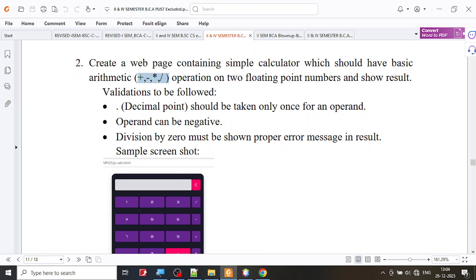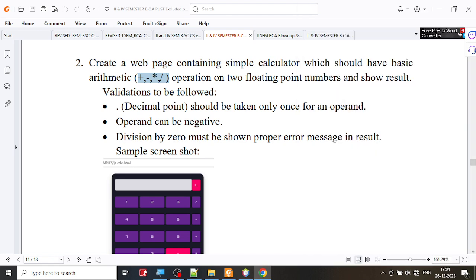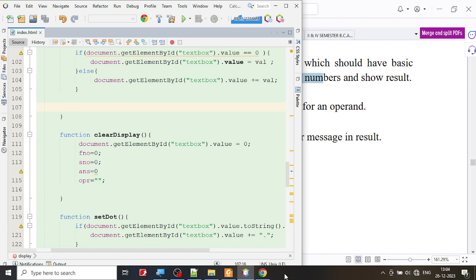Okay, it is done. Division by 0 error. Am I getting division by 0 error? If at all you are not happy with that, 10 divided by 0, division by 0 error. Okay, I'm getting that. So this part is done. It is doing floating point. By the way, is it doing floating point operation?